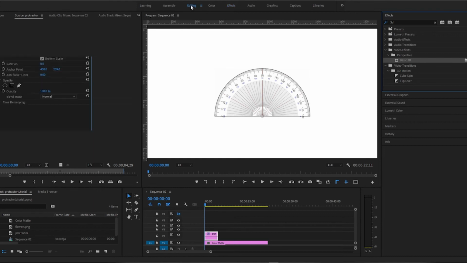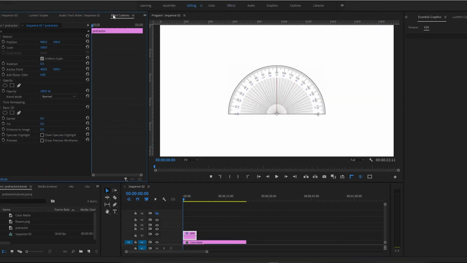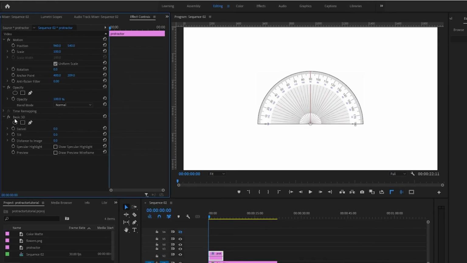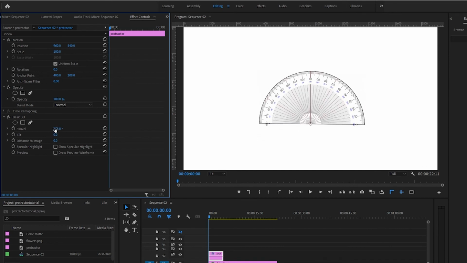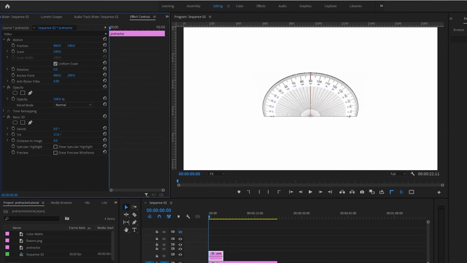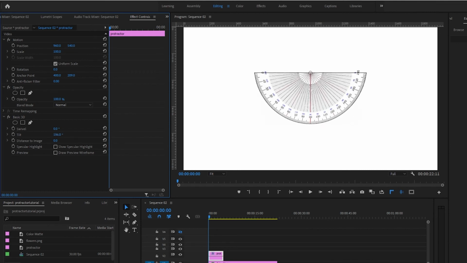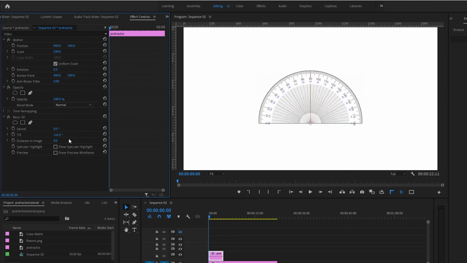Now when we go into editing, effects, controls, there will be these options for basic 3D. And so what we can do is swivel the object. So it's swiveling around, and we can also tilt the object. So we see it's tilting, kind of flipping over, if you will. And of course, just like in the other cases, you can keyframe this.